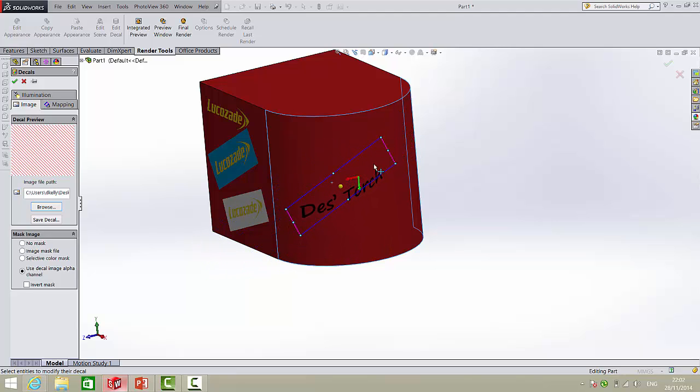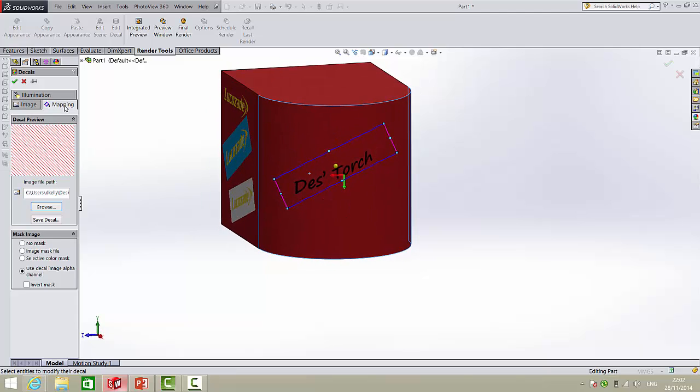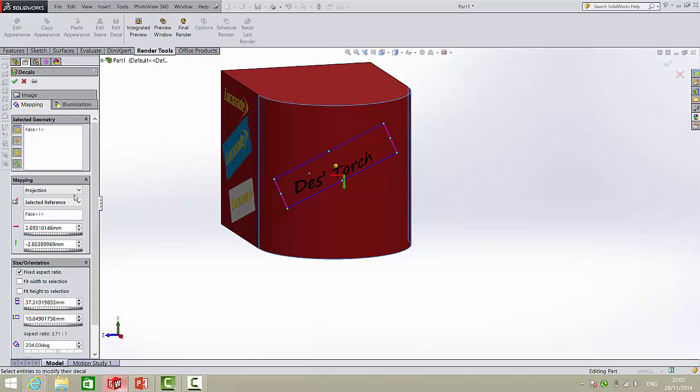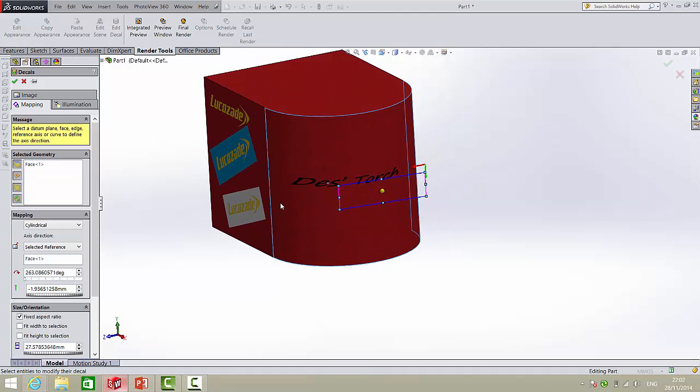In my case, that's going to be fine, but to edit things like that, you change the mapping of the decal. Go over to mapping, and you can change things like projection, spherical and cylindrical. For instance, this time I have a cylindrical surface, so I can change this to cylindrical, and it'll change how it maps onto it. It will actually rotate around it and it won't distort as it goes around. The same with spherical, but generally if it looks right, you don't really have to go changing anything.